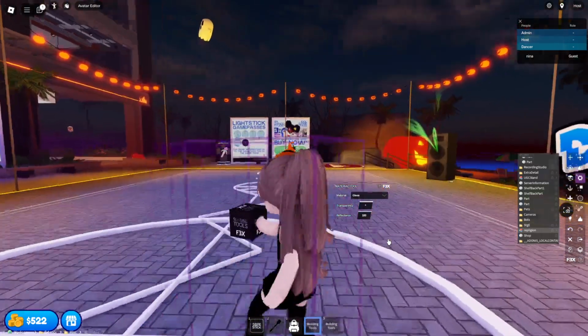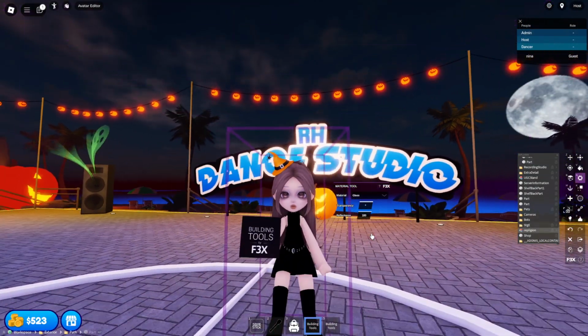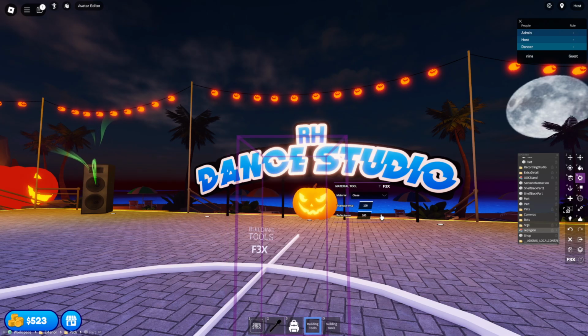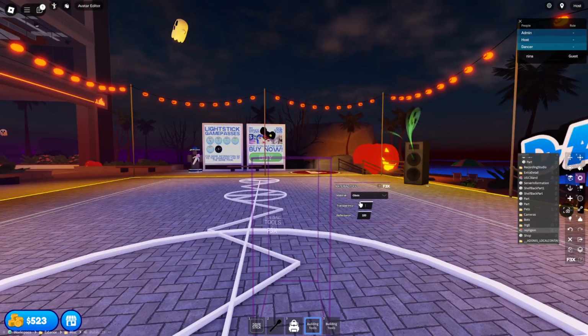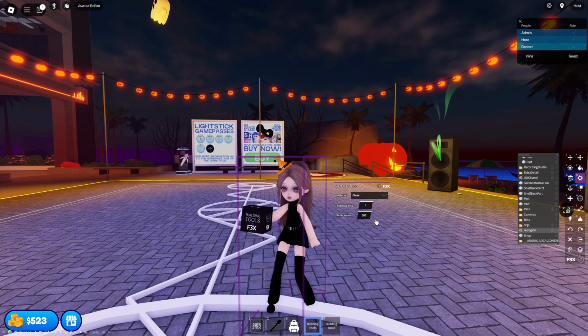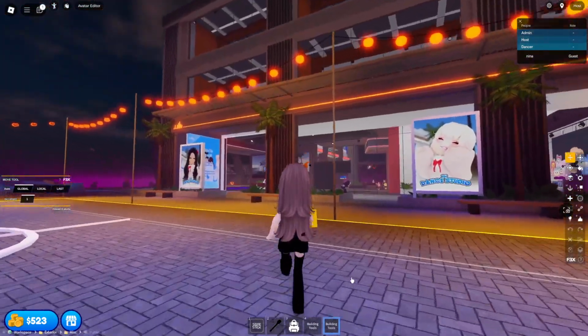Just type in reflectance and just wait a while and you should have a gloss effect. Can't really see it in this time. Transparency 100. But that is pretty much it, really super simple. Once you're done, just press 4 again.